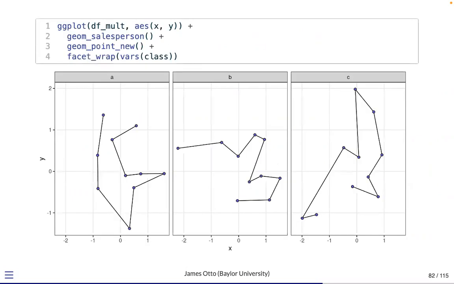So here I'm just showing you how it works. This is our original data frame. It has not been split, applied, combined. And all we need to do is say use geom salesperson and facet it by class, and like magically it's plotting the three solutions. And that's because that compute group is being called for each facet.